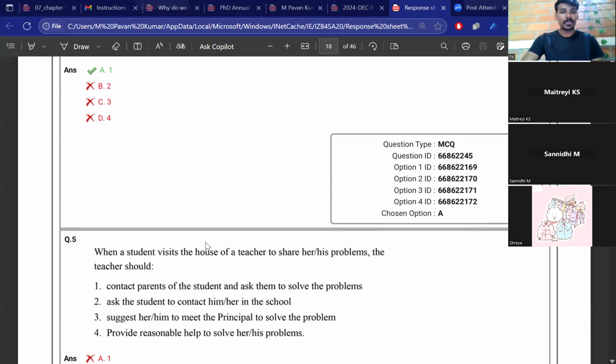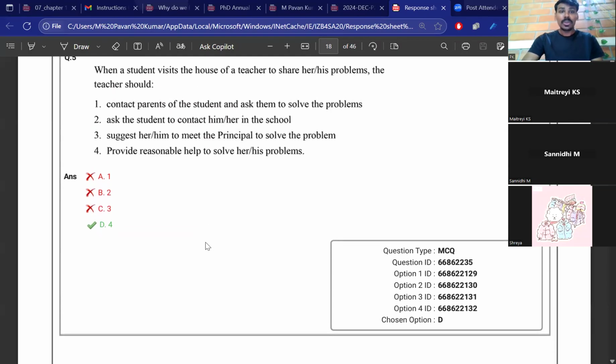Okay, thank you. We'll move on to the next question. When a student visits the house of a teacher to share his or her problems, the teacher should, okay? Option 1, contact parents of the student and ask them to solve the problem. Ask the student to contact him or her in the school. Suggest her or him to the principal to solve the problem. Provide reasonable help to solve her or his problems. So as we all know, the correct answer is option 4, provide reasonable help to solve his or her problems.